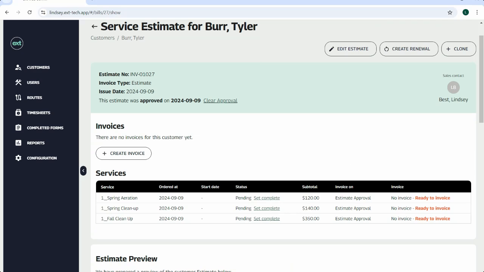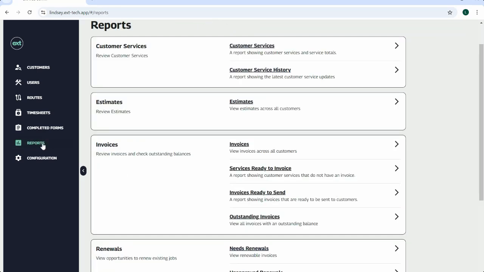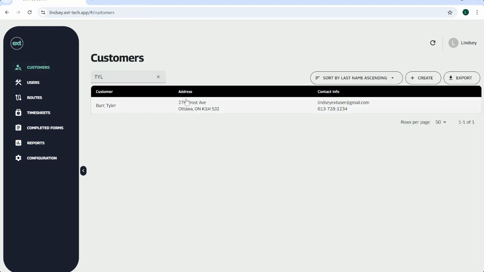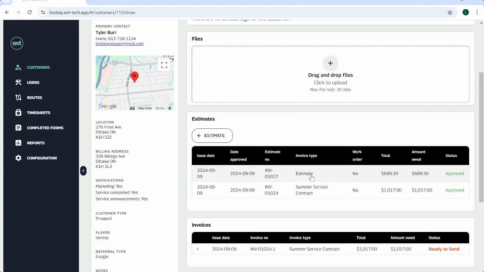It is important to note that if one of the service line items is not being approved, you remove that service line from the estimate. If you do not do this, the service is active and can be added to a route whether there is an invoice for it or not, which potentially means providing free service. To find any service that is active but not invoiced, you can go to the report section and click on Services Ready to Invoice, and it will show you a list of active services that have not been invoiced.